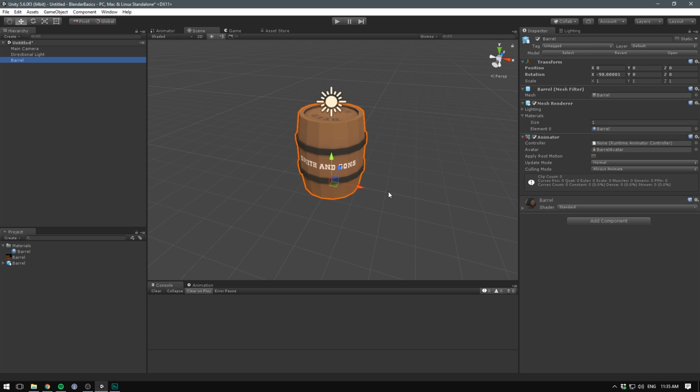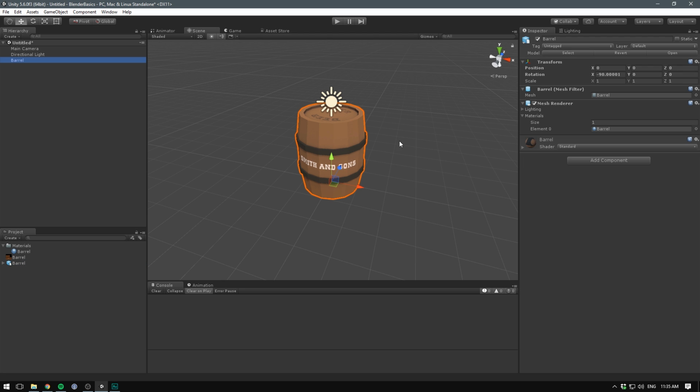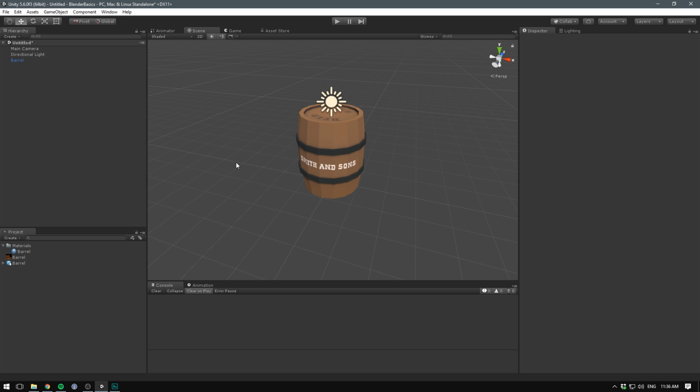You will notice that there's currently an animator component attached to it. That's a bit weird because we don't have any animation on the object. To get rid of that, we'll just select the model, go into Rig, hit None, and hit Apply, and voila, it's gone.